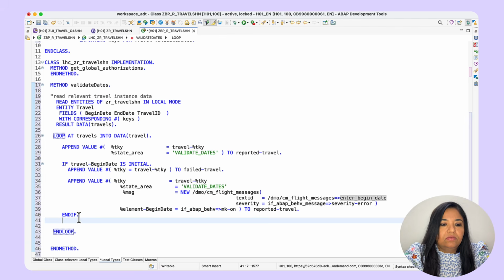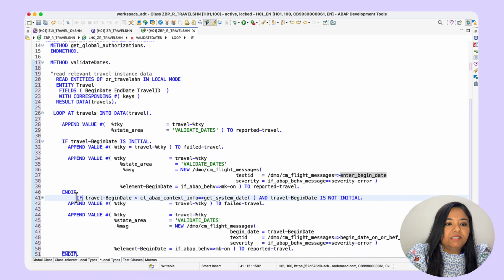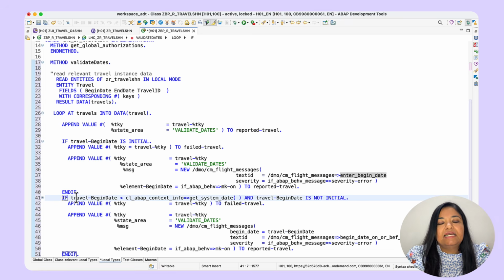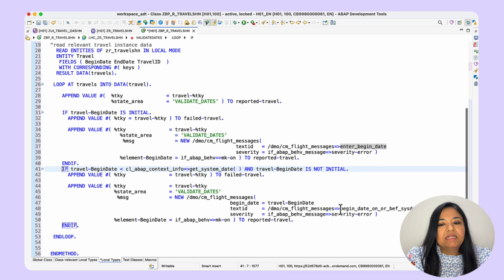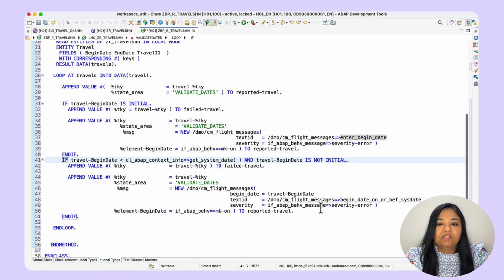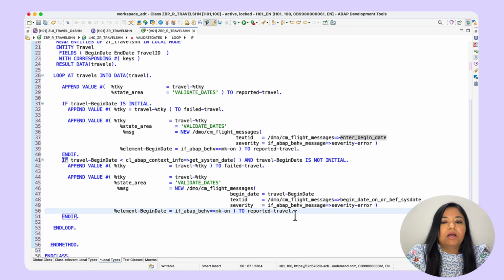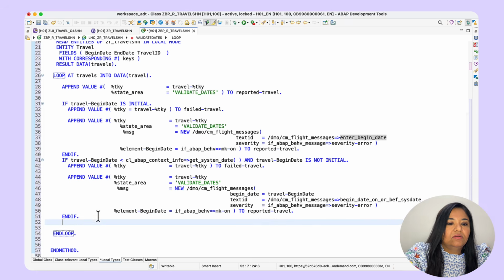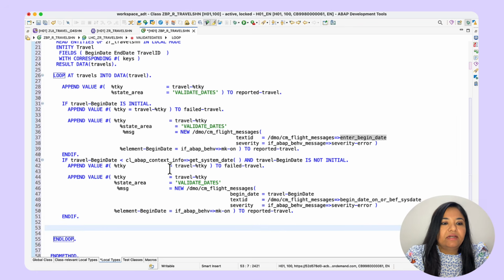Let's add the condition: if the begin date is less than the system date or today's date, and if the field is not empty, then we are showing the message: begin date should be on or after the system date. This message is also updated to the reported travel table. Now we are coming to the third condition, to check whether the end date is entered or not. So let's add the code similar to what we had added for begin date.